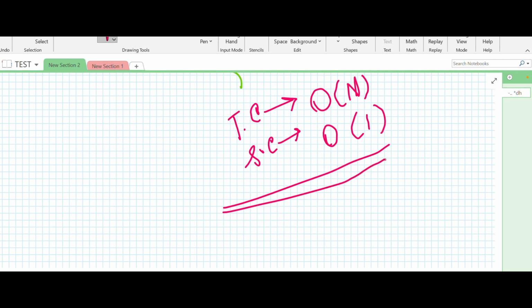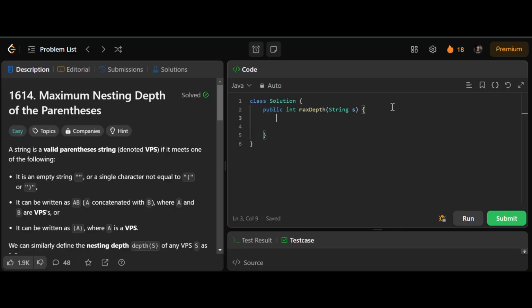Now let's move to the code editor part, how we will implement the things. Okay, now what I am doing, I am just using two variables. One is for my current length, and one is for overall depth, what the maximum depth will be. Okay, and I will iterate through all the characters in my string.